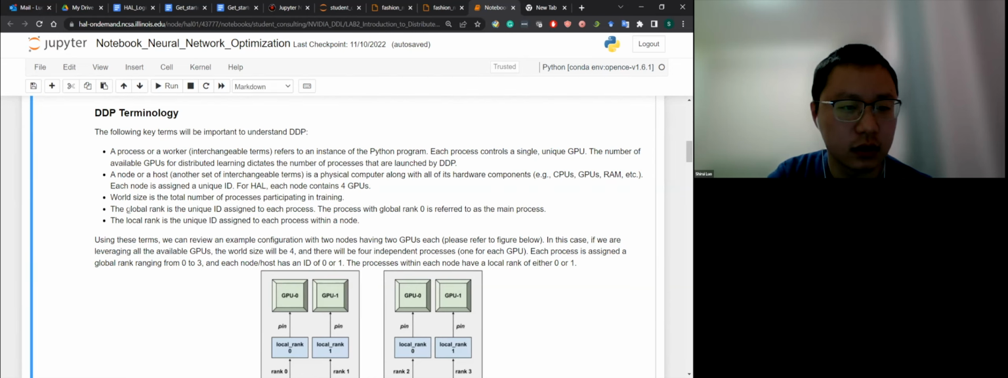And the next is the global rank. Global rank is a unique ID assigned to each process. The process with global rank 0 is referred to as the main process. So we just assign a unique ID to each of the allocated GPUs. And the final one is the local rank, which is a unique ID assigned to each process within a node.